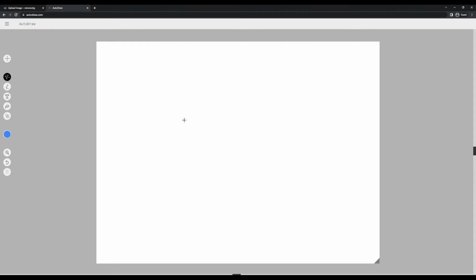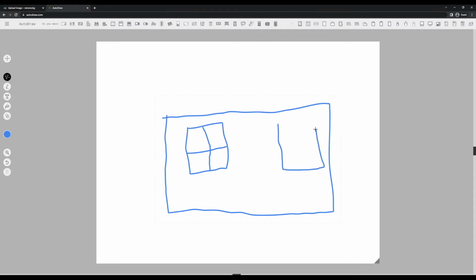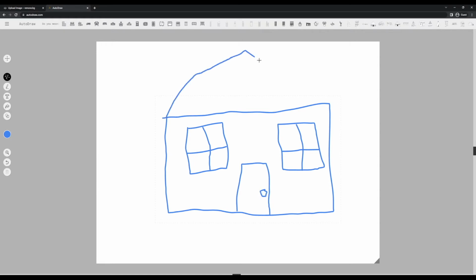Let's draw a house. Let's see how the AI can do. Let's see how the AI can identify this really crudely drawn house. See if it can do a good job. Oh, okay, we got our window. A window. And have a door. And we're gonna have a roof.